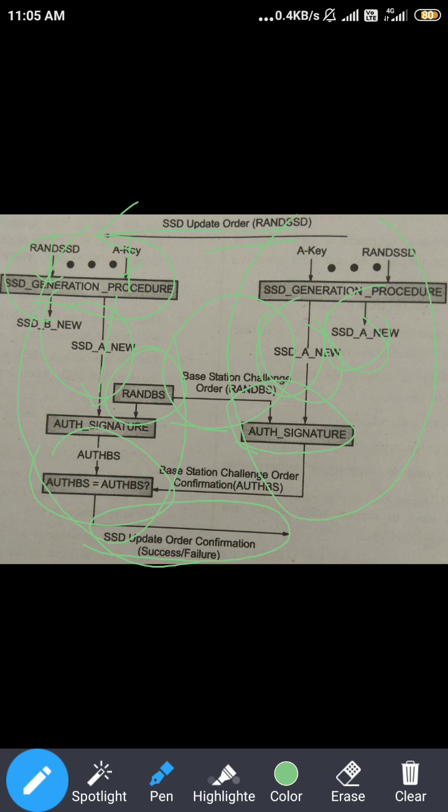So this is the actual authentication process. If the received value of authentication BS and the internally generated value match, the MS executes the SST update procedure, which sets SST_A and SST_B to SST_A new and SST_B new respectively. Once this procedure is completed, the MS sends the SST update confirmation order message to the BS.